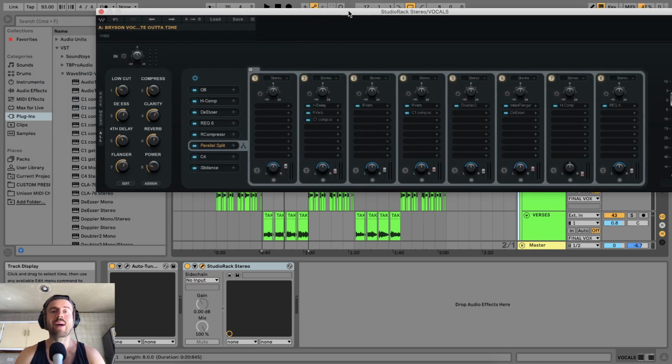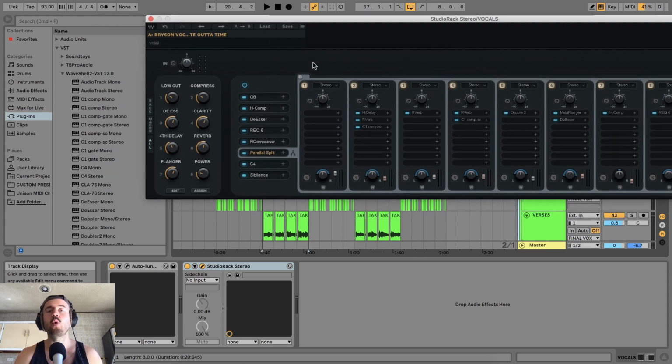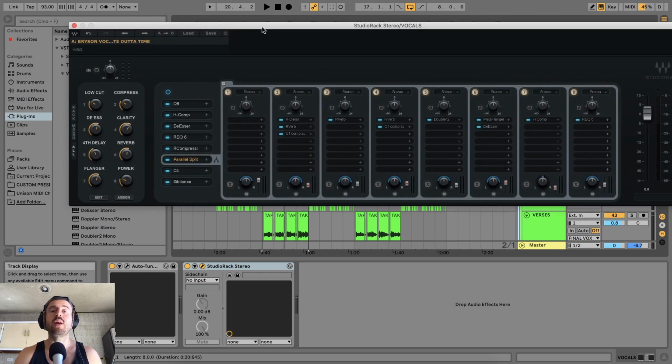So again, this is Studio Rack. This is a free plugin by Waves, and all of the plugins in here are from the Waves Gold bundle. So if you have those, then you could buy this template and load this up and be ready to rock and roll pretty easily. But we're going to turn all these off and show you what each piece does one at a time. I've also created these macros over here for you, which I'll explain in a second.